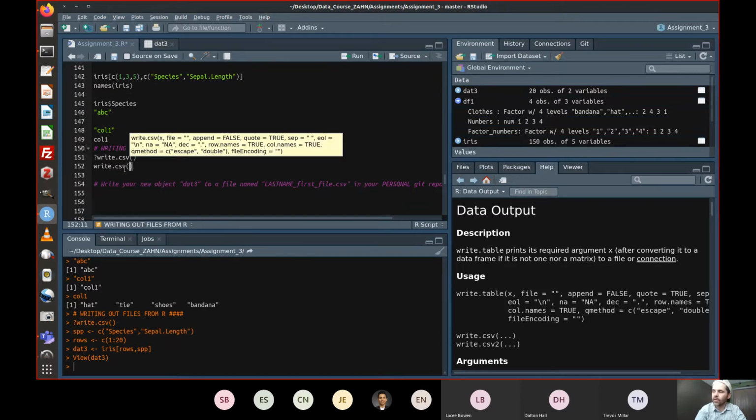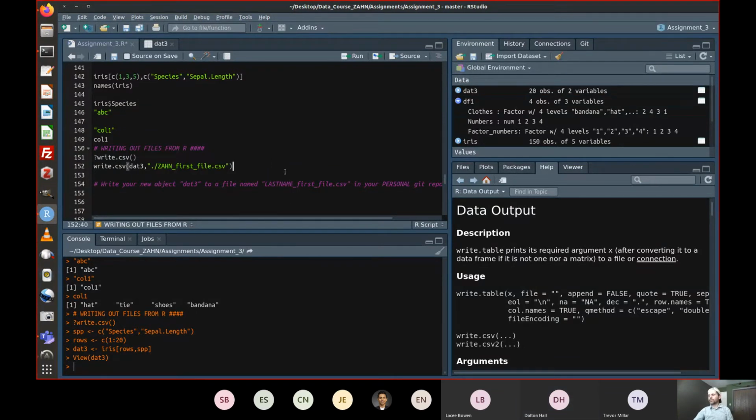works like this. It wants you to tell it what to write, so the object. So that's dat3 in our case. And then in quotes, where to put it. So I'm going to put it in the right place where I am, called first file.csv. This one's pretty simple. There's some more stuff you can do.